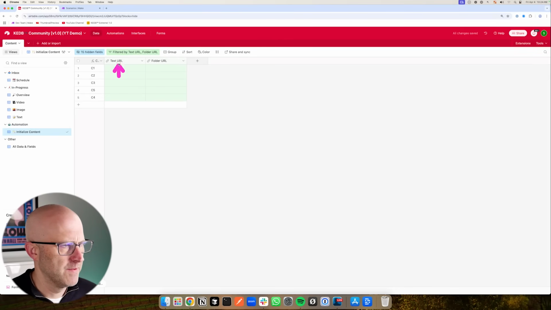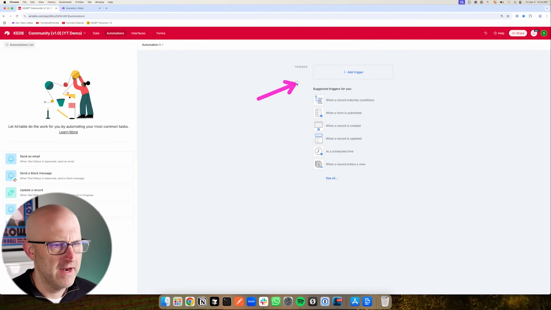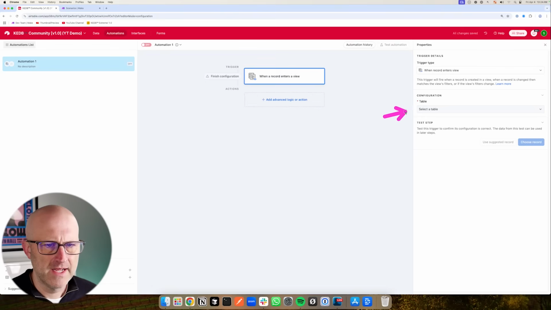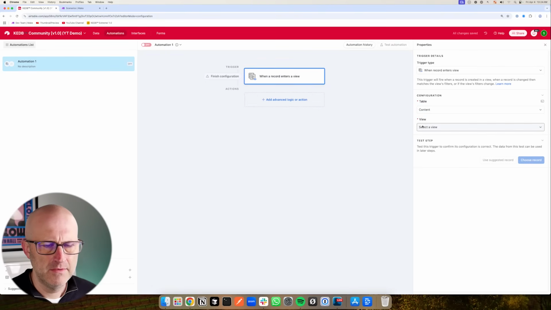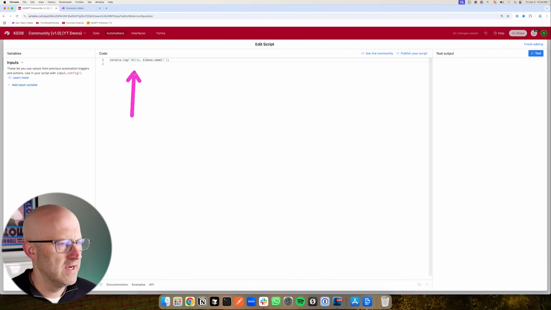So then we would come up to our automations and create our first automation. I'm going to add a trigger. We can say when a record enters a view, then I can select the table, content table, view, initialize content. And now we're going to need to run a script that will trigger a Make automation. So I'm going to come down here to run script. And now we're going to need a bit of code.